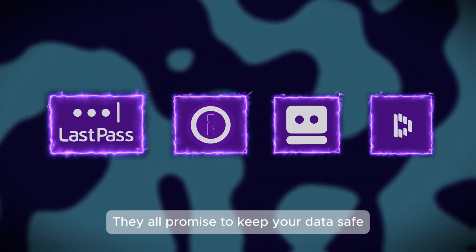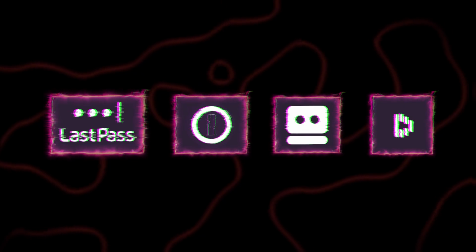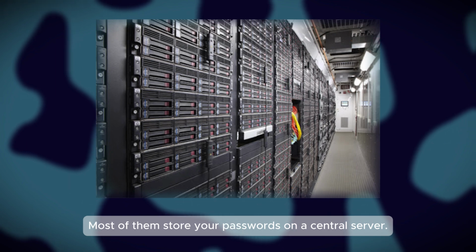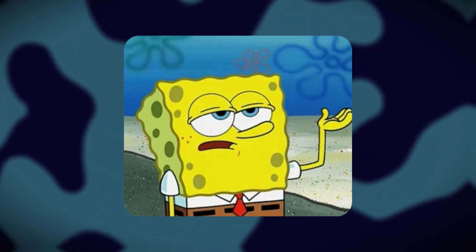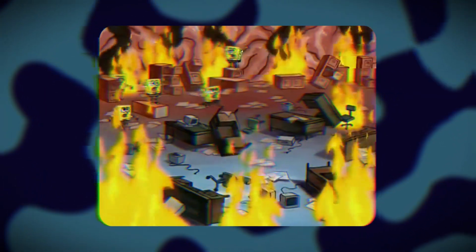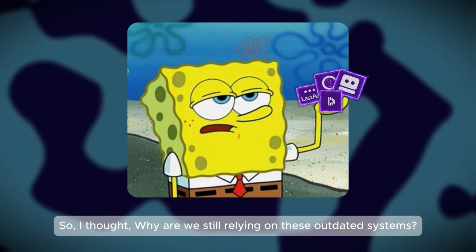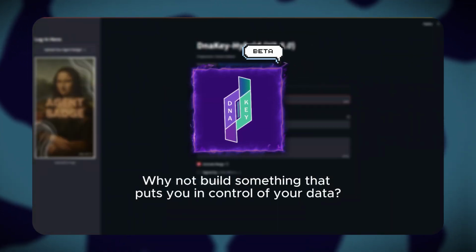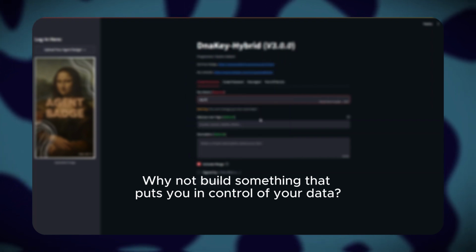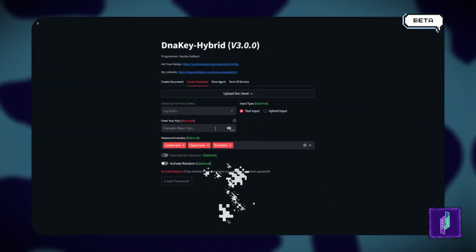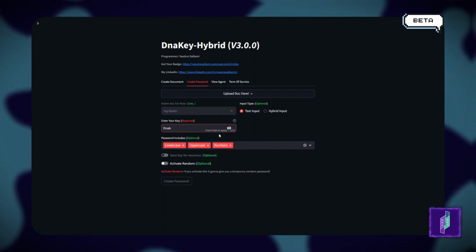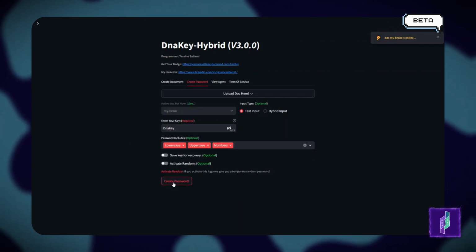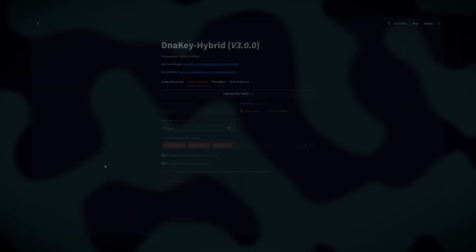Alright, let's talk about password managers. They all promise to keep your data safe, but here's the deal. They are not perfect. Most of them store your passwords on a central server. You know what that means, right? If that server gets hacked, everything is exposed. So I thought, why are we still relying on these outdated systems? Why not build something that puts you in control of your data? So that's where the DNA Key comes in, a password manager that is not just secure, but feels different. It has a unique structure.